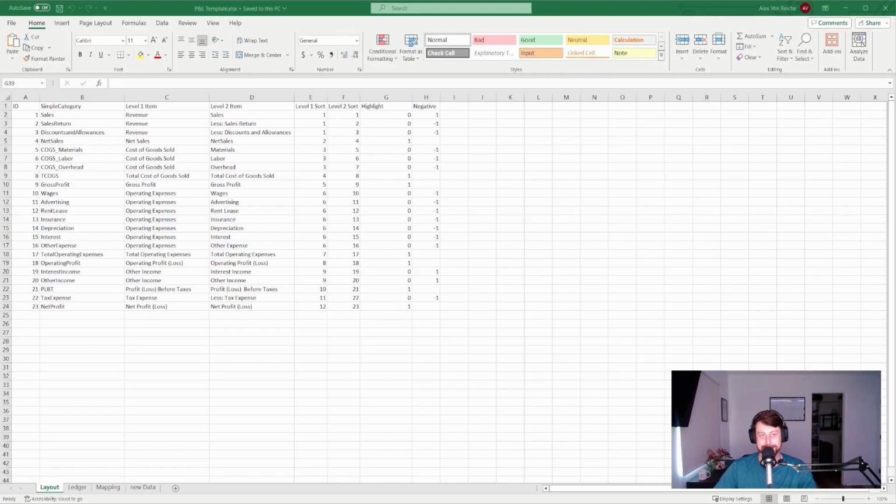All right, let's get started. Now, if you downloaded the Excel, go ahead and open it up. I'm going to explain what each category is and what we're using it for. So you'll see here we have a simple category, a level 1 item, level 2 item, level 1 sort, level 2 sort, highlight, and negative.